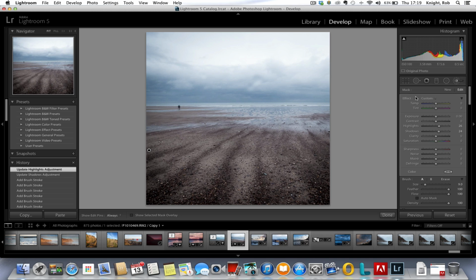If we wanted to create a new brush and paint a different effect in somewhere else, equally so, we click new, we can reset all these, and we can create a new brush. So we could add some extra darkness to these clouds if we really wanted to.